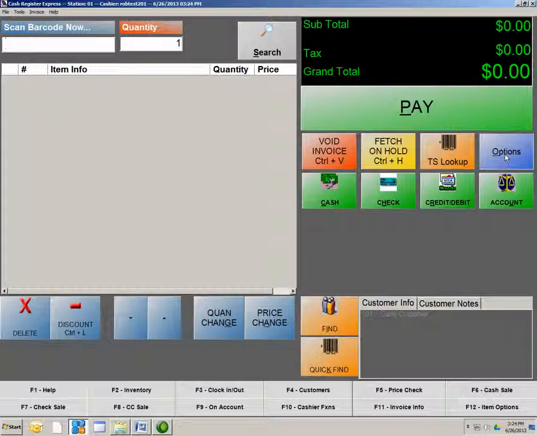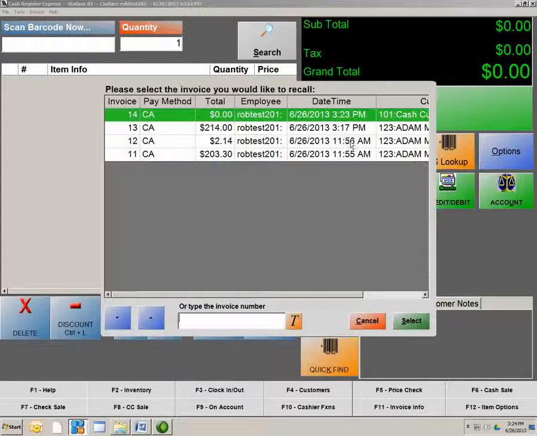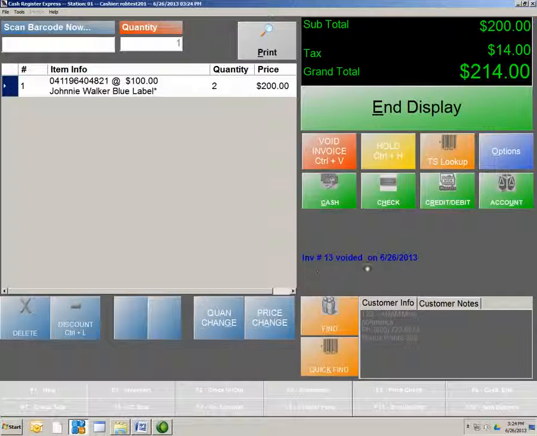Now we can go back to options and take a look at that invoice. So let's go to recall invoice, letter D again, under cashier. And again, if we select it, yes, it looks the same, and you can't really tell it's been voided out of the system, but if you open it, you can tell. So let's open it up and show you. It tells you right here at the bottom of the screen. Invoice number 13 voided on 6/26/13. And that is how you do a void.